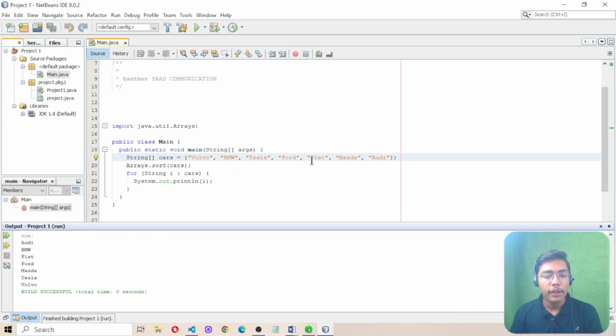Because A is ascending and A comes first, so that's the reason we are getting Audi first, and B comes after A, so that's the reason we are getting BMW. C is not here, and D is also not here, E is also not here, so the car name starts from F, which comes after B, and again we are getting F here as well. But now you will be thinking that we are getting both names starting with F, so why are we getting Ford after this Fiat? The reason for getting Fiat before Ford is that this Fiat is having three letters, and these three letters are before B and before F.